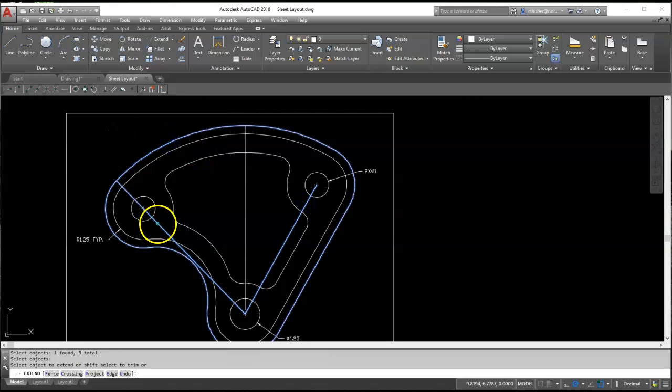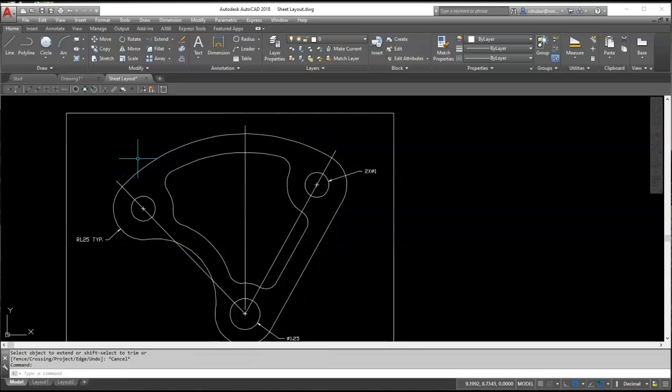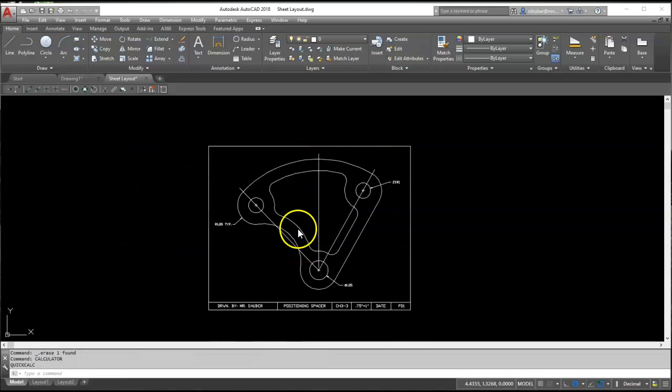But I'm going to use it as an extend boundary. So I'm going to click on that line and watch how that happens. See how that extends out to that selected extend boundary? So now I could delete that boundary. Don't forget, delete that out of there.